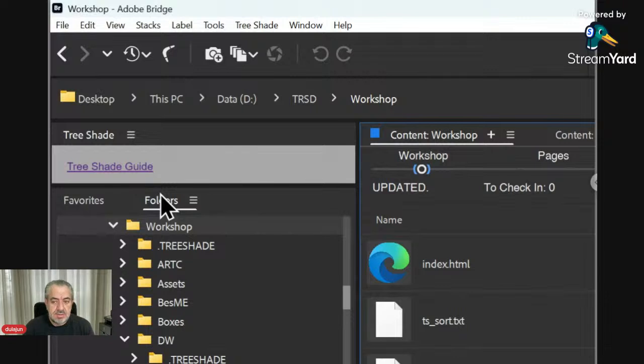The startup script will be copied and TreeShade will give you a message to restart. After restarting again, TreeShade will ask you to create a root folder for your project. If you have already used TreeShade and already have a root folder, just select that folder.